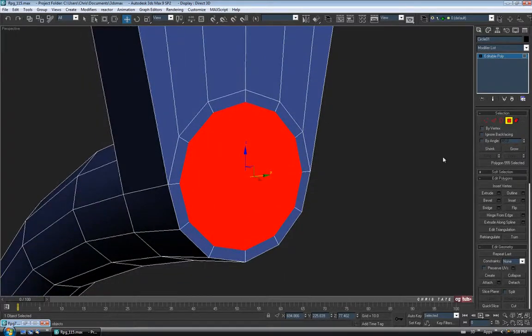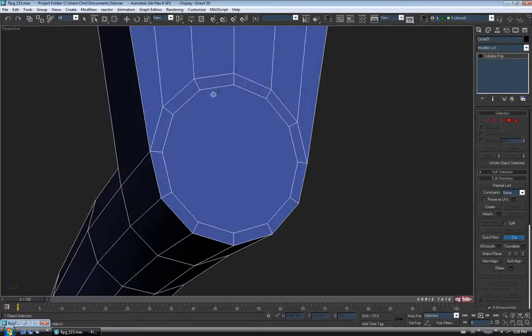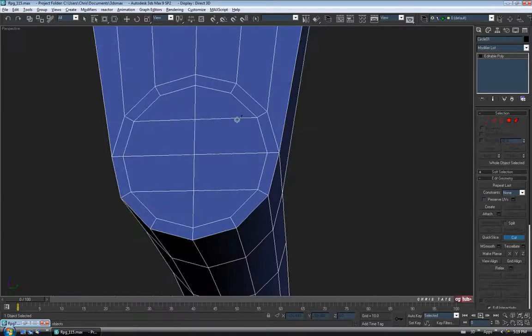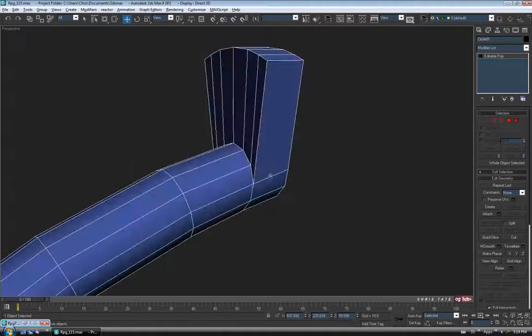So we'll do maybe 0.1 on that, and OK. And it's still not quad, so let's go to polygon, go to cut, and I'm just going to cut from here down to the bottom. Click and right click, and then I'm just going to cut across side to side to quad it up. Just like that, so all quads. So with that done, we can actually start working on the hole.